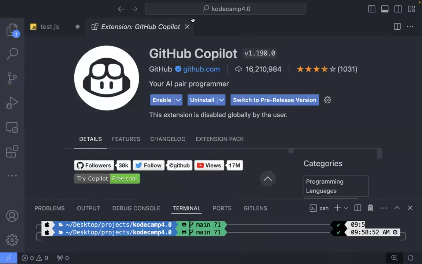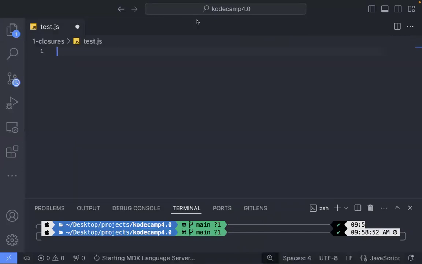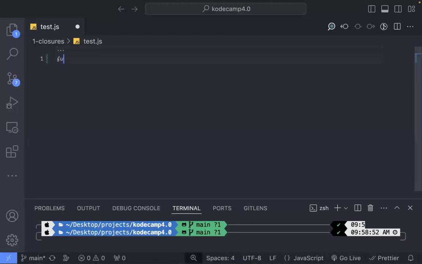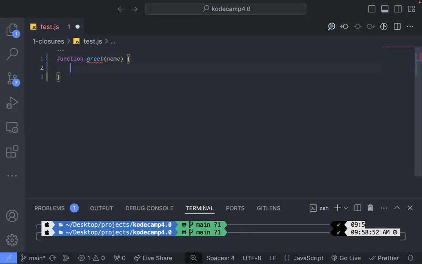So let's assume we have a function, and this function name is greet, because we want to greet all the code campers. This function takes the parameter of name. So name is actually the person or the people we want to greet. So this is the outer function.